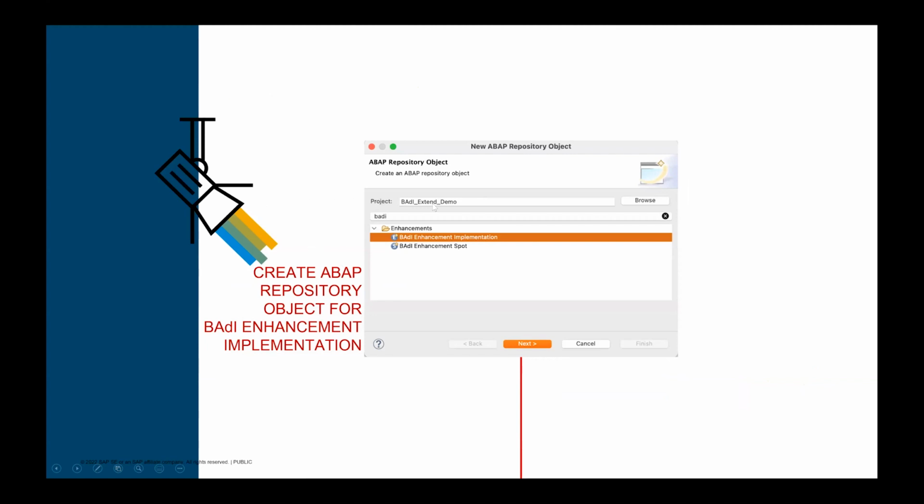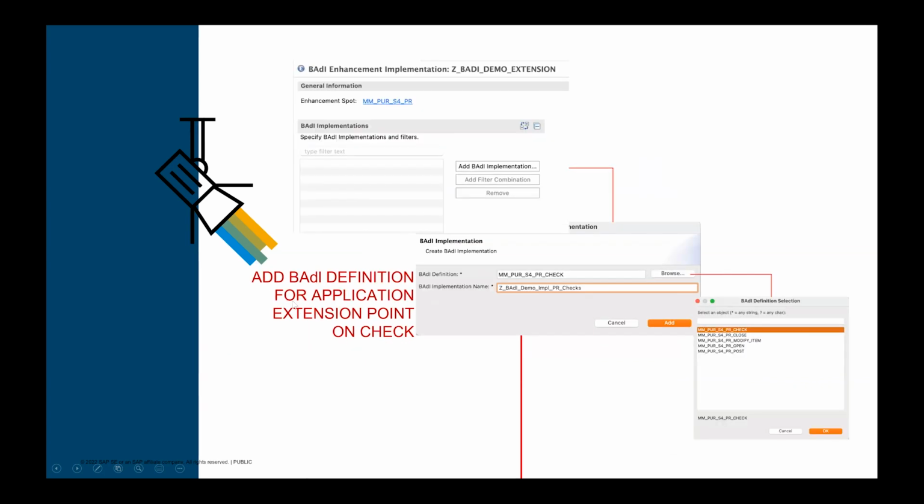We have the following steps. We create a new package, then we create the new enhancement implementation, an ABAP repository object. All these steps are provided in detail in our workshop, and I will also show it as a short demo before we go into the workshop.